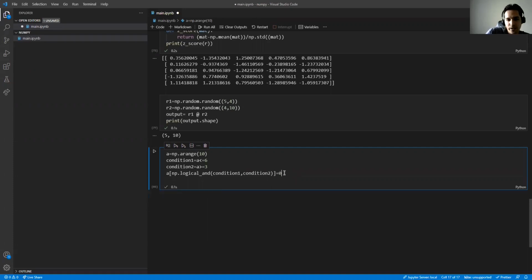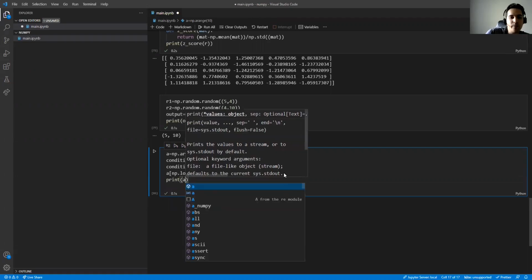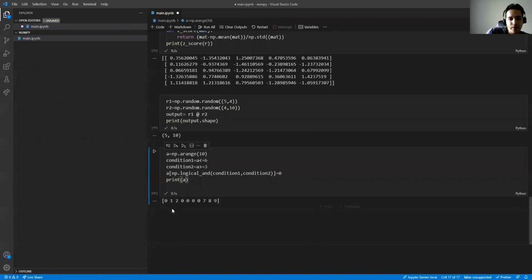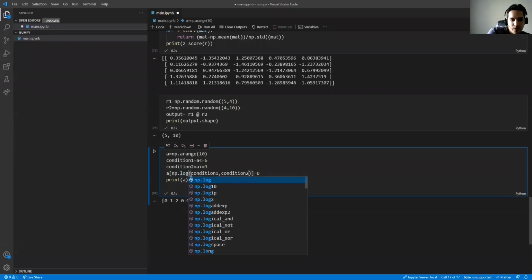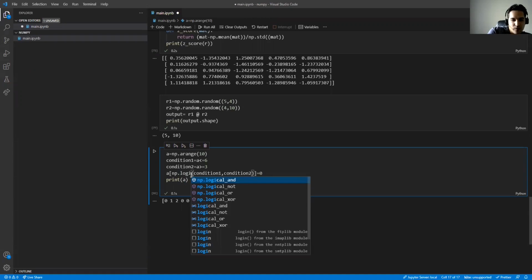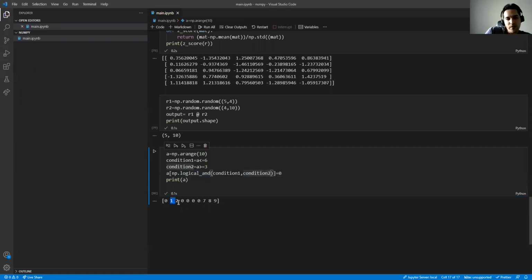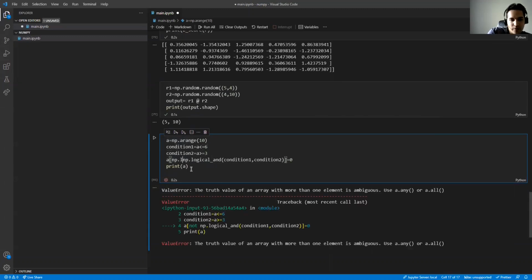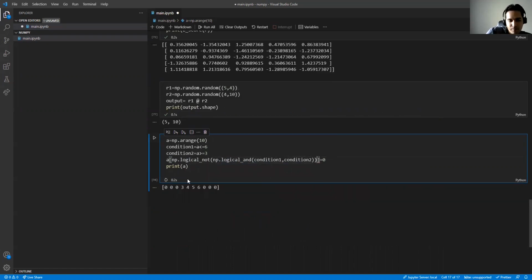Okay. And if I now print the A, it would be this, as I wished. There are also logical or logical not XOR. If I want to do something reverse, like these values, I want to set them to 0, but I want to keep this. One of the things I can do is np.logicalNot. Okay. And it just returned this value.